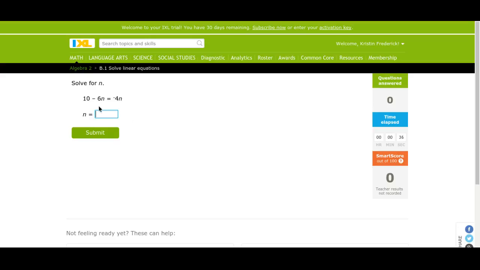So for this one, we would want to solve for n, and I'm actually just going to put in an answer. So once you hit submit, it'll tell you one of two things. It'll tell you correct, like you see there, and you see how my SMART score went up to 10? Or, for example, this one, I have put in an incorrect answer.